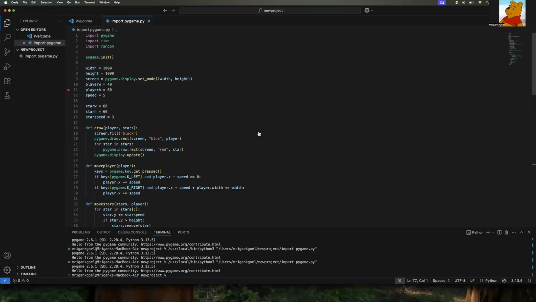And quick note, I wrote all my code on the app version of VS Code because the web version wasn't allowing Pygame to work or the new window, which you'll see in a second. So here's a quick demonstration.